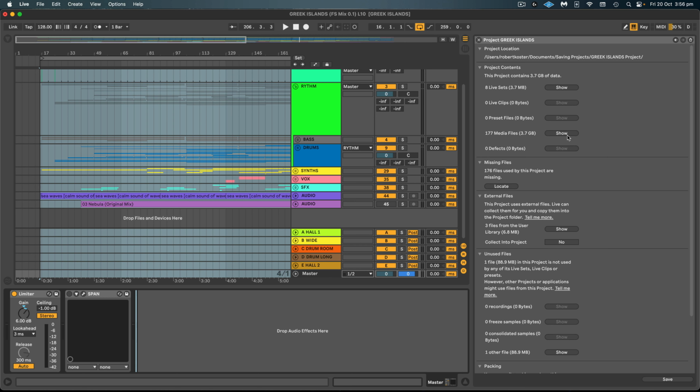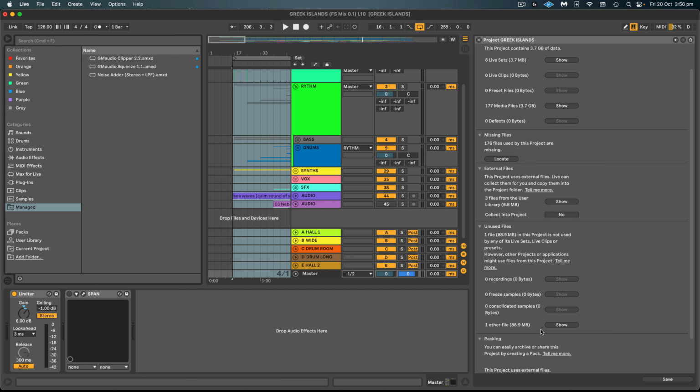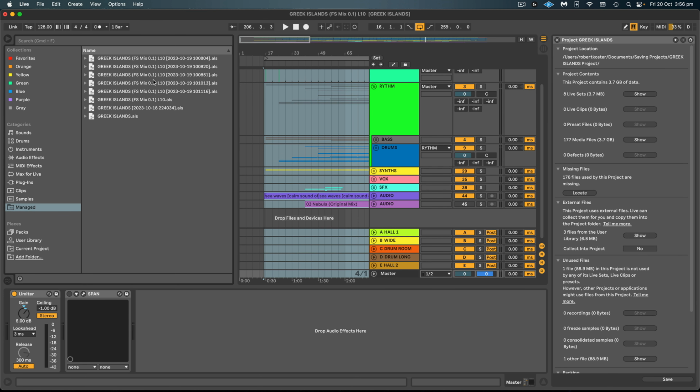There's also external files that aren't inside the project folder. And then there's another unused file, which is the WAV that I've exported of the project. So what I'm going to do is save this project into a new location. The reason for that is if I click show on these 8 live sets, we can see all these live sets here, and they're actually backups. I'll show you that in Finder here.